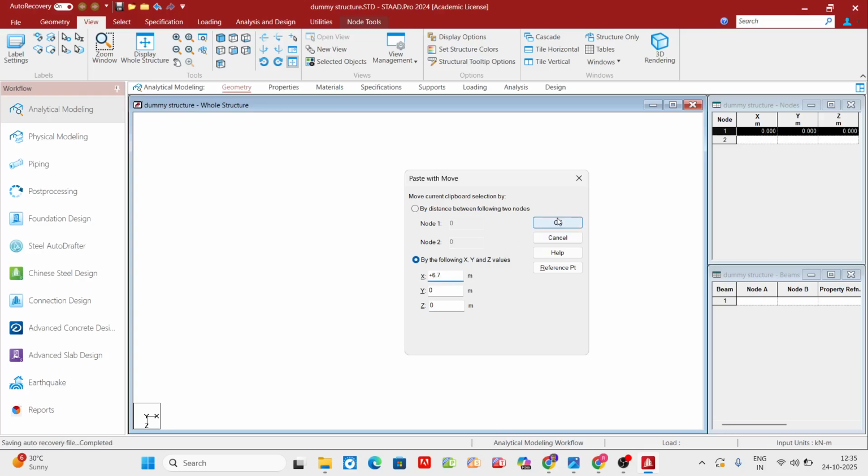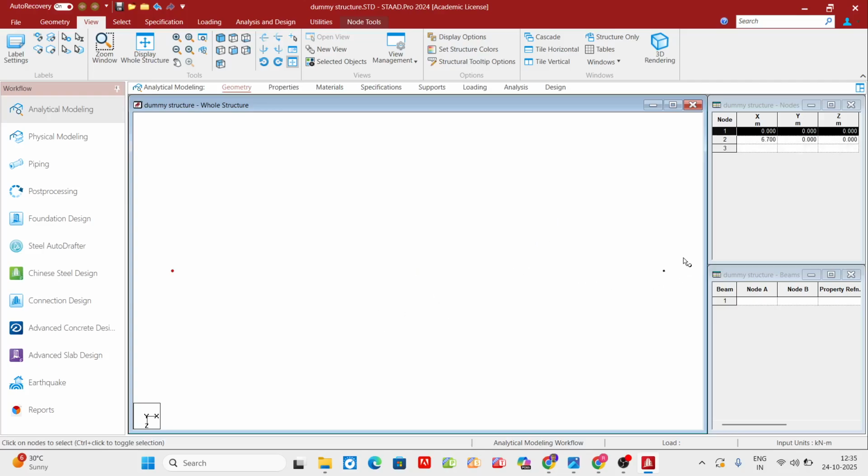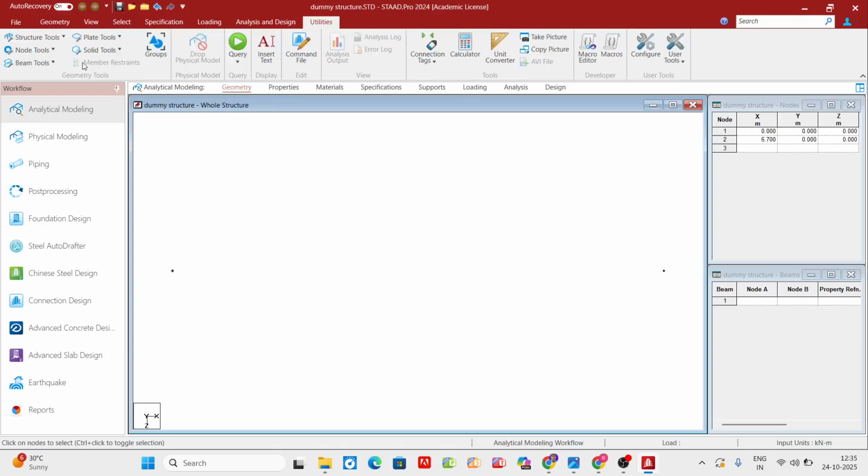Okay, so here you can see, if you just press OK, then again another node will appear. This is the second node, and the distance between these two nodes is exactly 6.7. Then how to check it? Here you can see node tools, here you can see node to node distance. If you just click here and here, you can see 6.7 meter is the distance. Like this you prepare all the nodes.